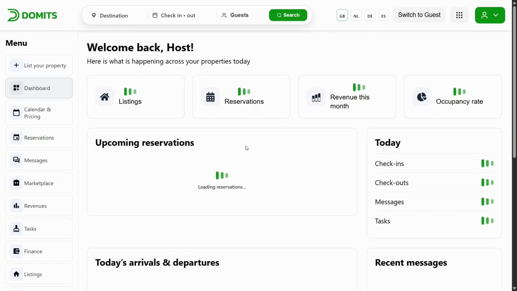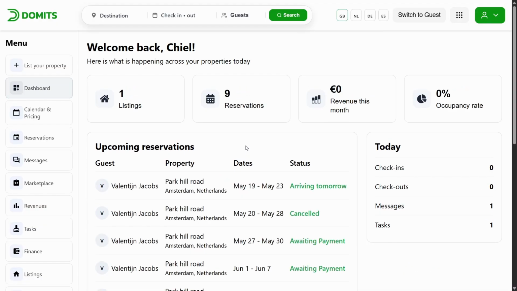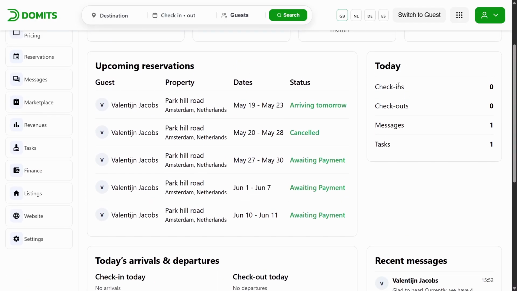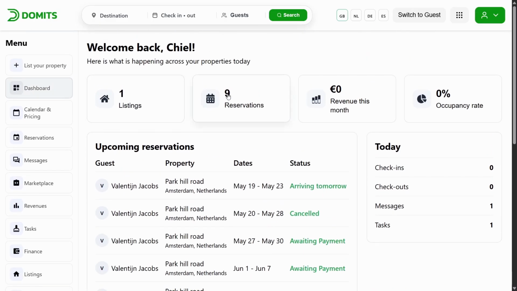Here we go. So to start, we'll arrive at the host dashboard. Here you can see some quick information about useful stuff like upcoming reservations, how many listings you have, your revenue, and what check-ins, check-outs you have today, recent messages, etc. You can also click these redirects to quickly go to the corresponding information.